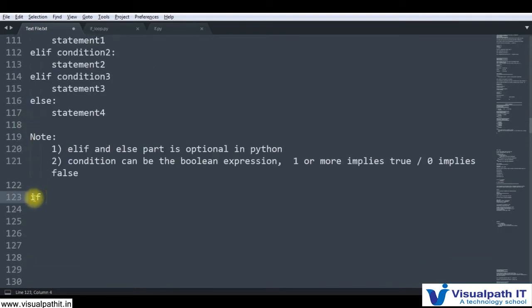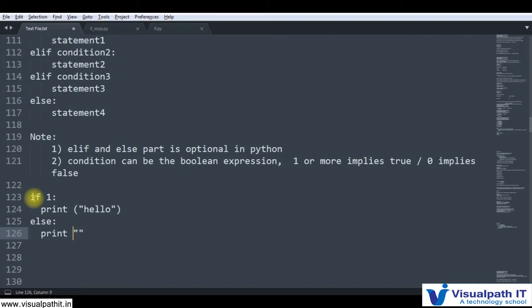Let's have some examples. Say if 1, print hello, else print y. As you can see, the condition is 1, so it's always true. It will print hello here. Output will be hello. Always remember the indentation in the if statement and else statement. Else should be at the base level of if here.